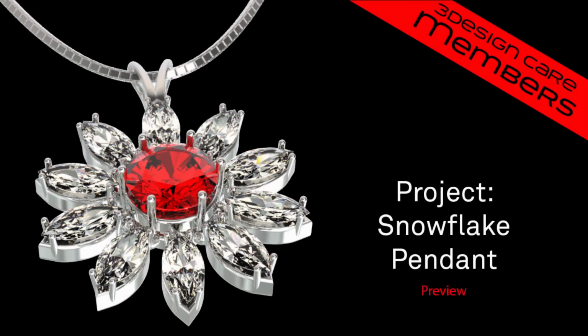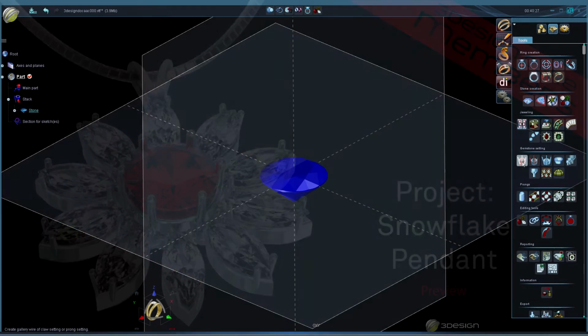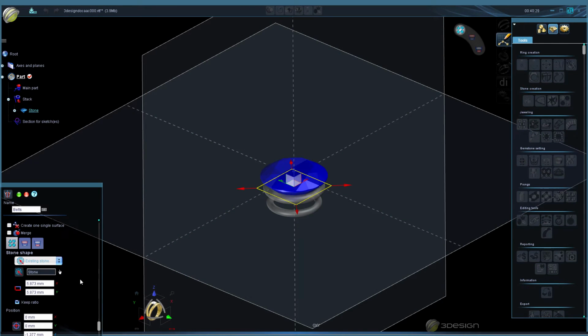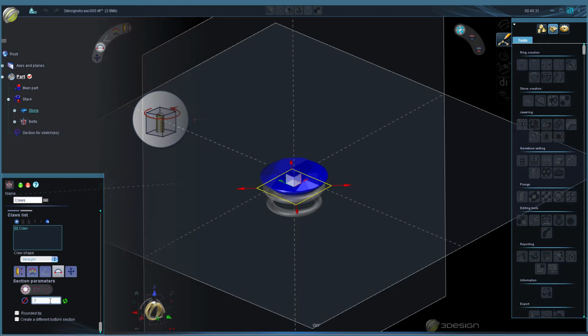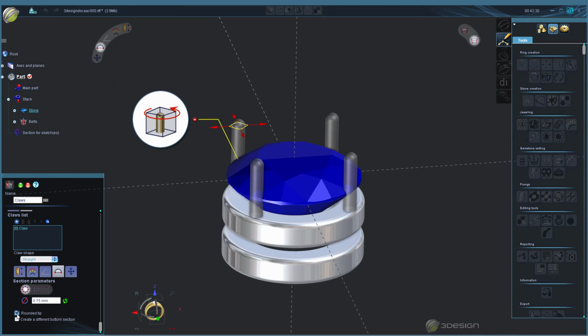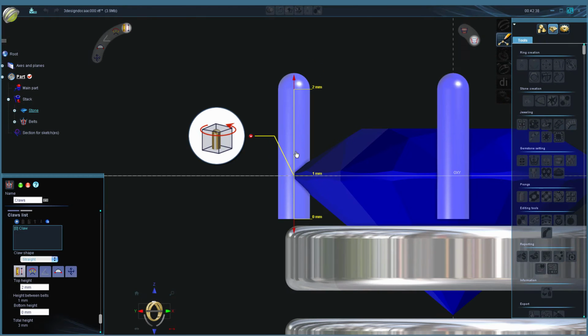Welcome to a preview of our Snowflake Pendant project. Start by using belts to create the main sections of our center setting. Using the claw tool, we'll create the prongs for our main setting.